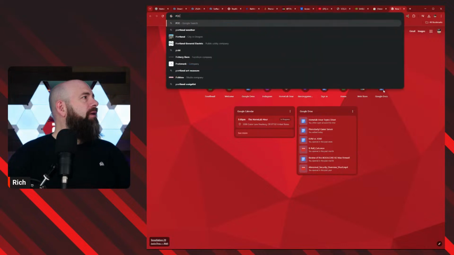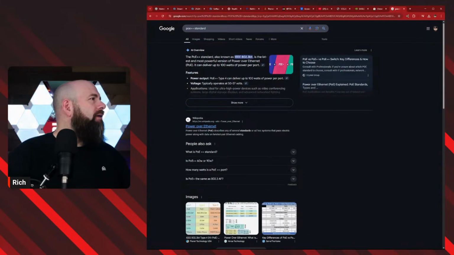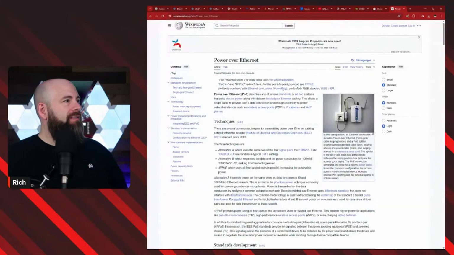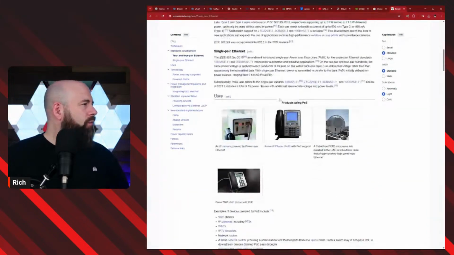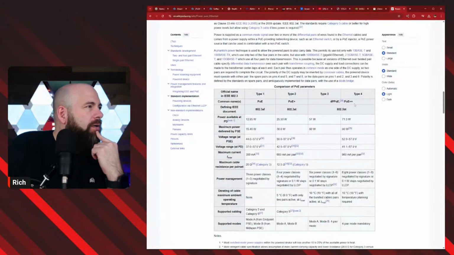Oh, PoE plus standard. Thank you, Gemini. I think I'll pass and just look at it myself here. There's usually going to be, like, okay. So PoE plus: power at the PD 71.3 watts. Maximum power delivered is 90 watts. Voltage range 52 to 57 volts. But I guess at the tail end it could be anywhere from 41 to 57. Okay.